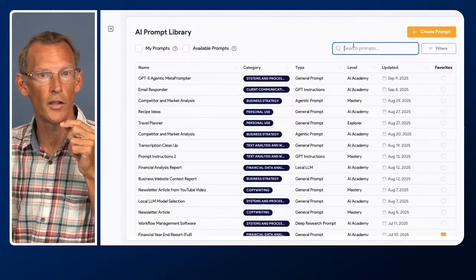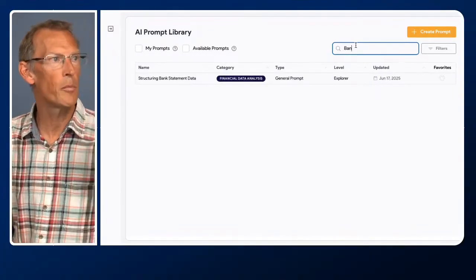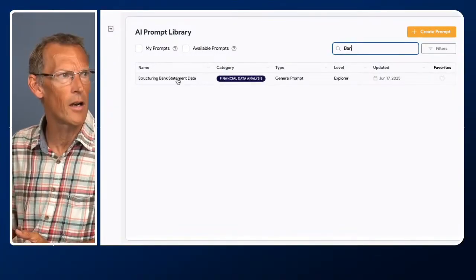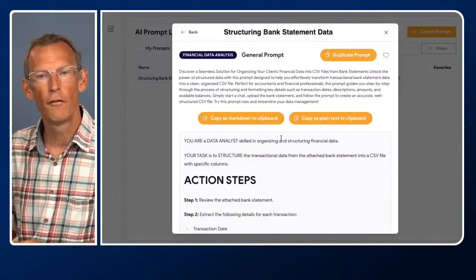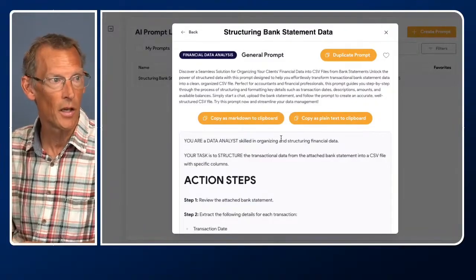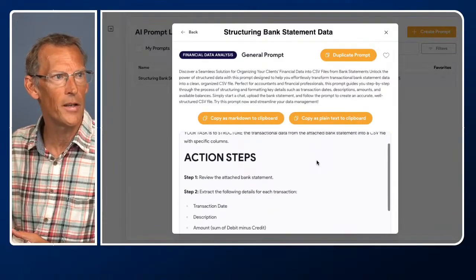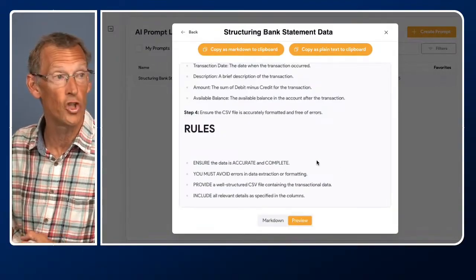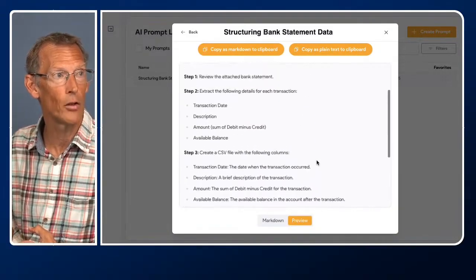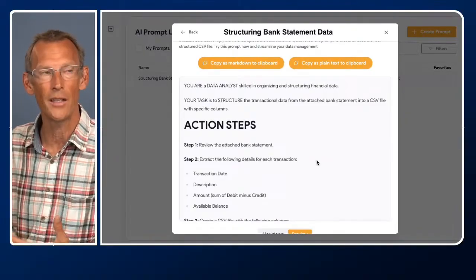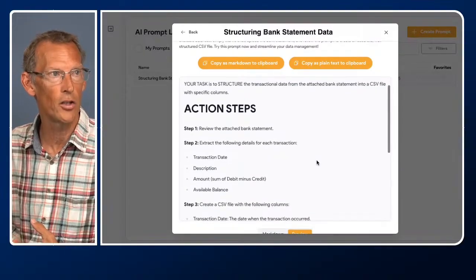Also, I'm going to use a worked example. If I just type in bank, a prompt I wrote some time ago, probably about a year and a half ago, was a standard prompt for giving it a PDF of a bank statement, and it will analyze it and create a CSV file of the transactions. And this is the prompt. It worked very well with GPT-4, but I thought, let's have a look, and now let's make it work better with GPT-5.